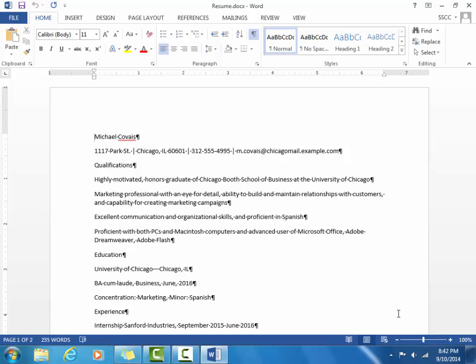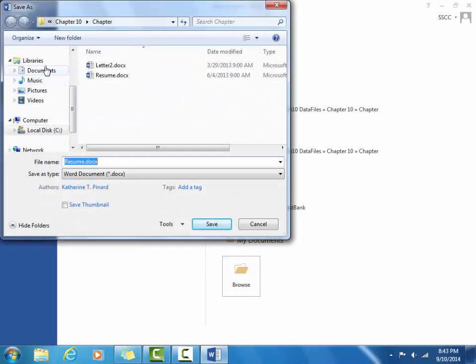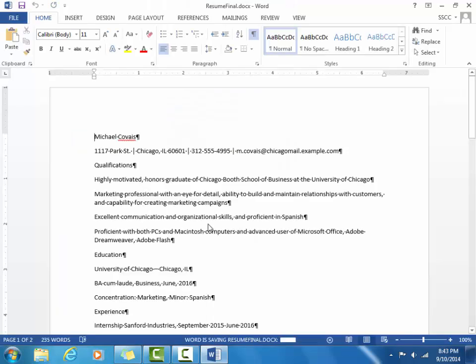All right. We're going to click the file. We're going to click Save As. And we're going to save that back to the computer, wherever you're saving your files. I'm going to drop mine back on my desktop. If you've got a folder on your flash drive, that would be great. And we're going to save this as Resume Final. Okay. If necessary, you can navigate wherever you need to. Make sure you click Save after you name it.